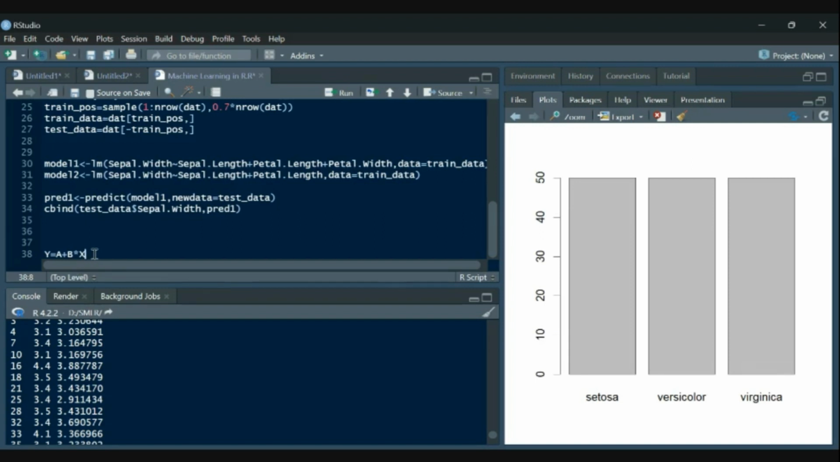If I'm adding other variables also, then keeping all others constant, for a 1 unit change in a particular variable, the change in the dependent variable will be the coefficient of that variable. Is it clear now? Yes, it is clear. Okay.